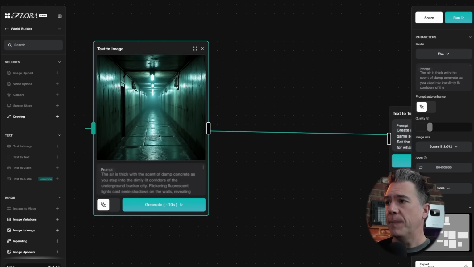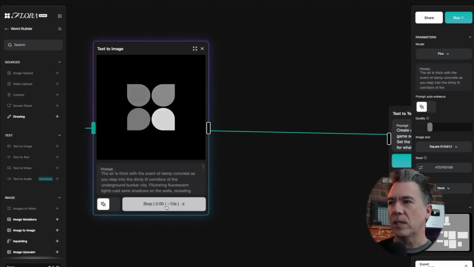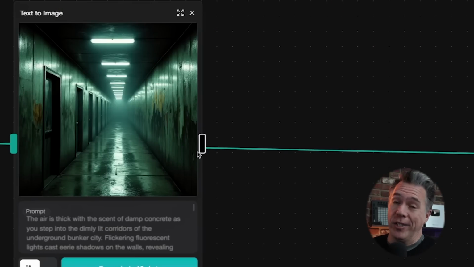Beginning with a text to image here, you can either choose to generate it in Flux or Stable Diffusion 3. We'll stick with Flux. This is: the air is thick with the scent of damp concrete, kind of an underground bunker city silo vibe to it. So let's regenerate this and just get a different image. Okay, it really didn't change it much, but then again, I didn't change the prompt, so I don't know what I was expecting.